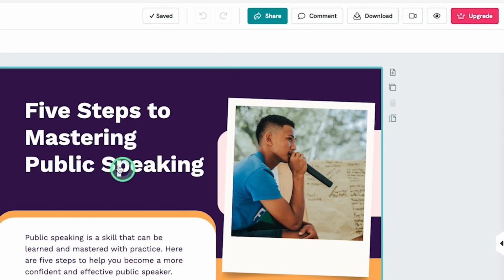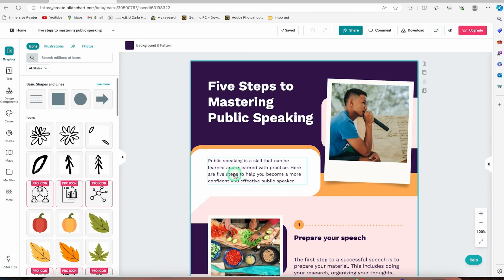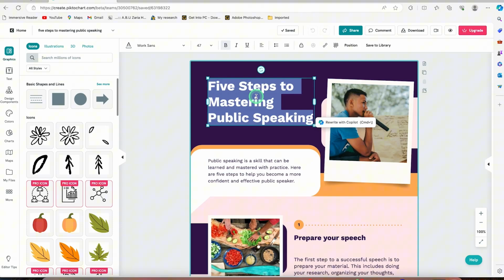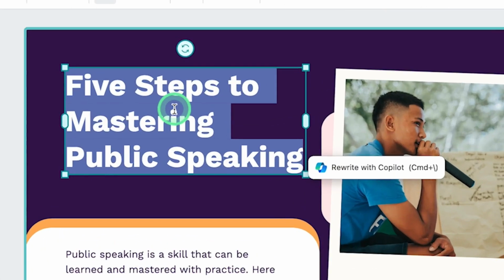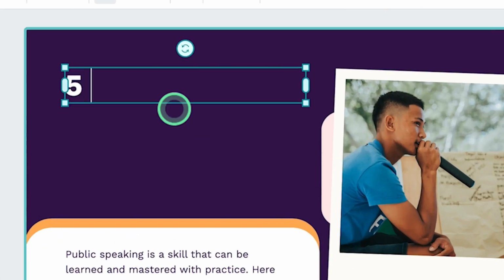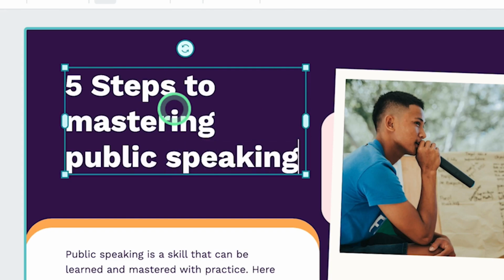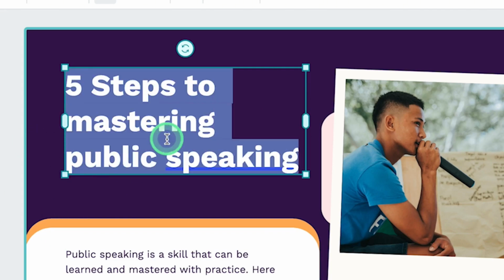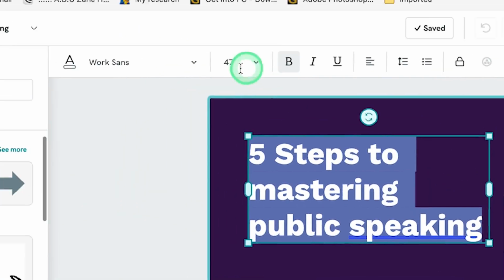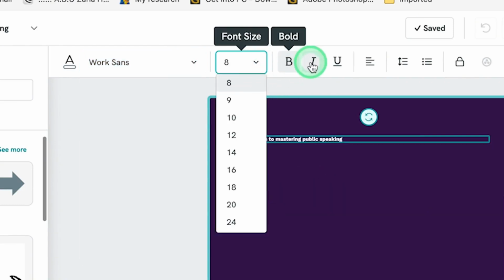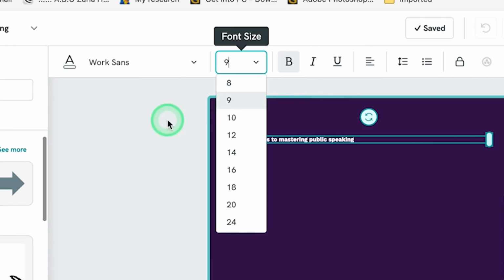One thing you should see is that all of the features, all of the components are editable. You can edit the text by just double clicking on the text. You can make it 5 steps to mastering public speaking. For example, you can change anything and you can select and change all of these text editing features from the styling to the sizing. You can change the sizing, you can bold, you can italicize, you can underline and so on.